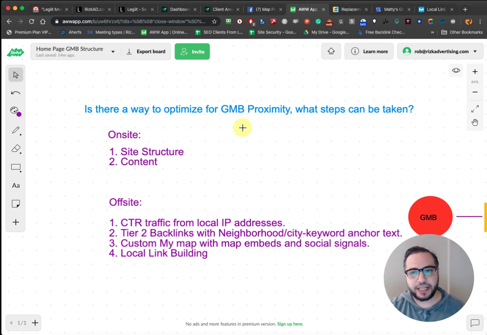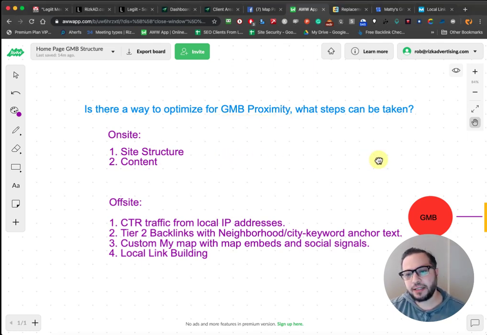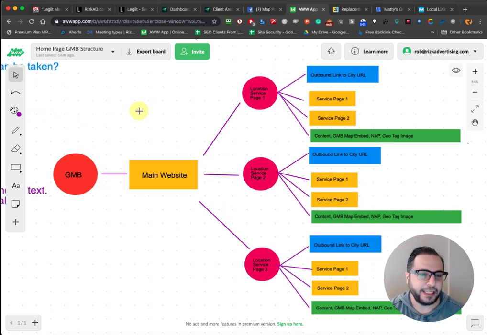And these are the steps I take to cover a bigger radius, or as many areas as possible around the GMB. First, we do the on-site optimization. The site structure and the content are the core foundation for any campaign, and part of it is the GMB proximity. So when I say site structure, this is a really quick drawing to show you the way I do it, especially if you have different service areas or locations.